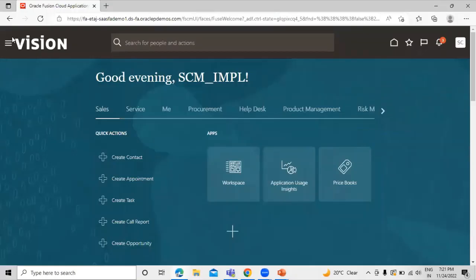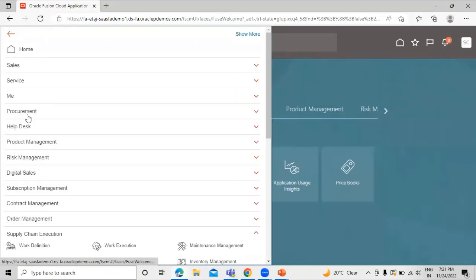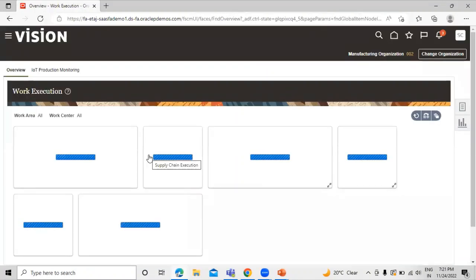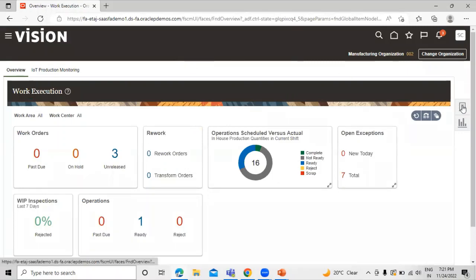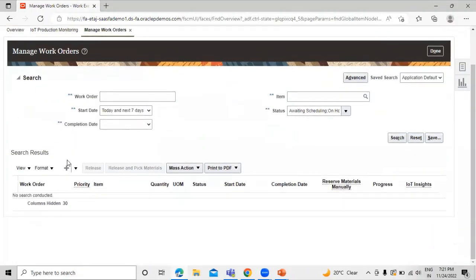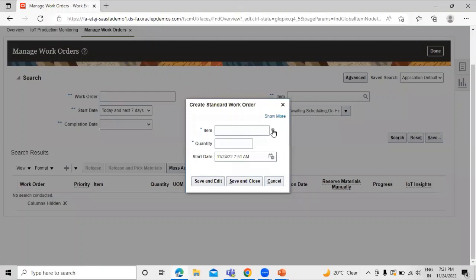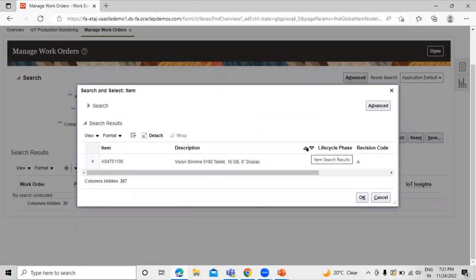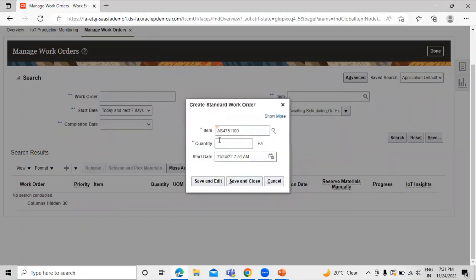So this is our instance. Click on this navigator, go to the supply chain execution and click on work execution. So first we will create one work order, right? So click on this manage work order, click on this create icon, right? Let's select our item. Search for our item, select the record and click on the OK. And we have defined the quantity like 10 and click on save and close.